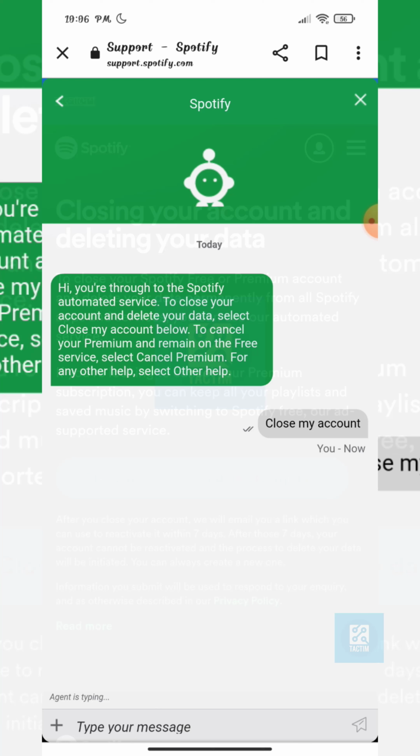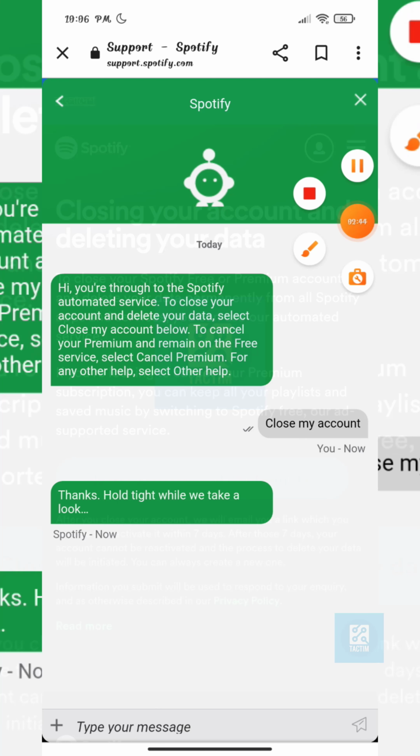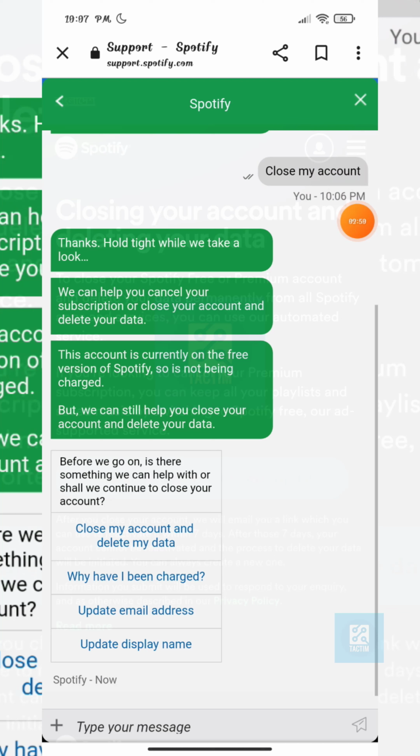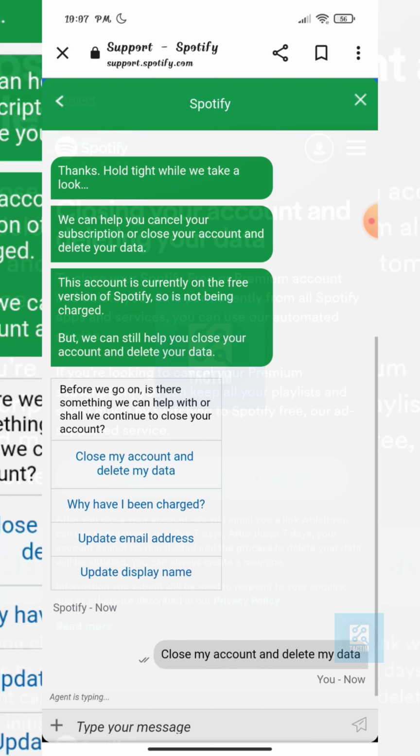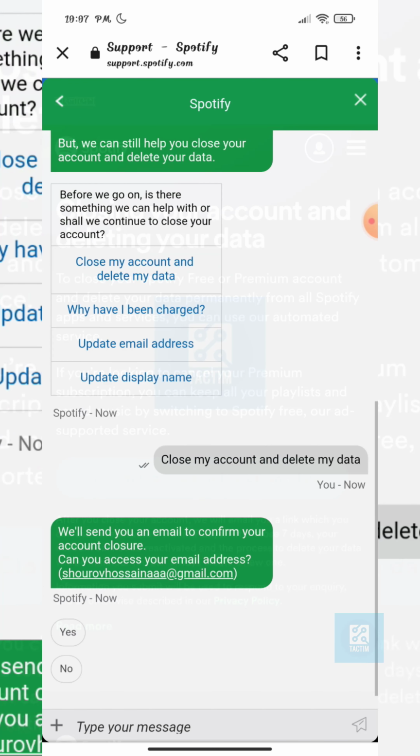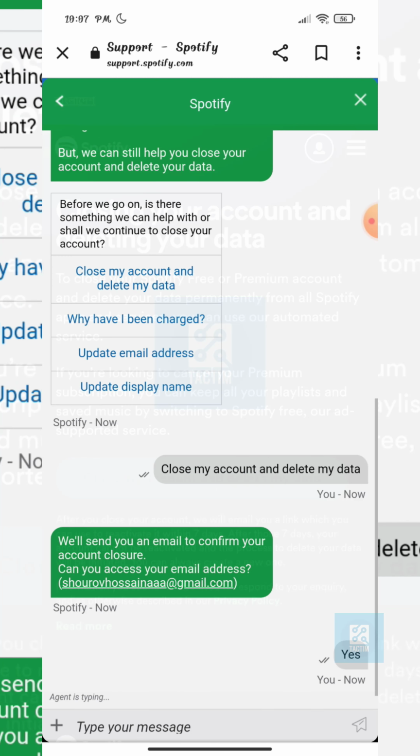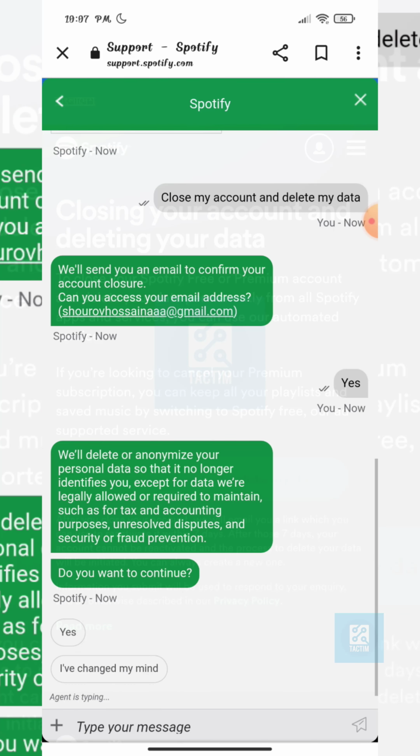Just hold on to reply. And now here you can see the very first option here, close my account and delete my data. Click on it. Now just click on yes. Again click on yes.